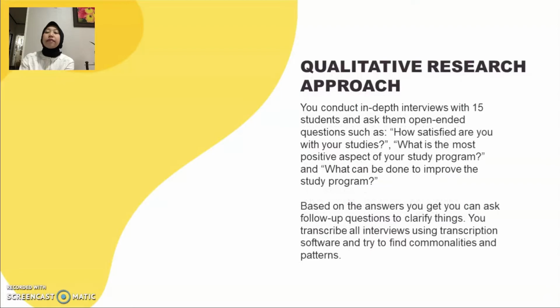In the qualitative research approach, you conduct in-depth interviews with 15 students and ask them open-ended questions such as, how satisfied are you with your studies? Or what is the most positive aspect of your study program, and what can be done to improve the study program? Based on the answers you get, you can ask follow-up questions to clarify things. You transcribe all interviews using transcription software and try to find commonalities and patterns.